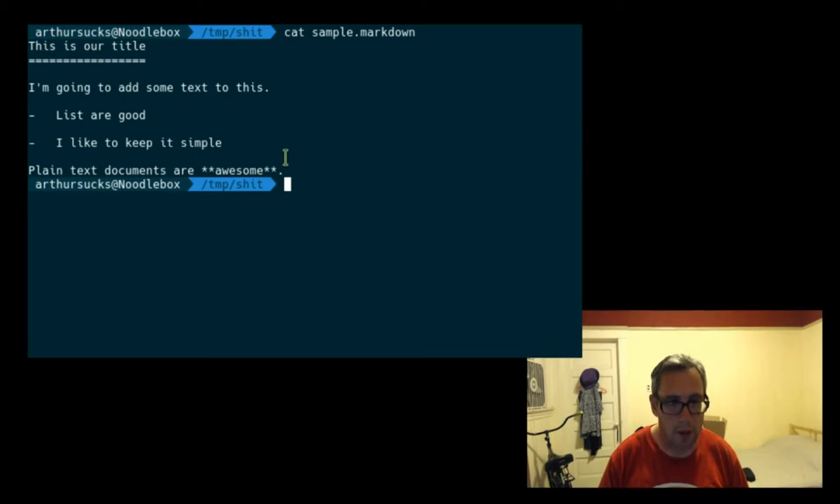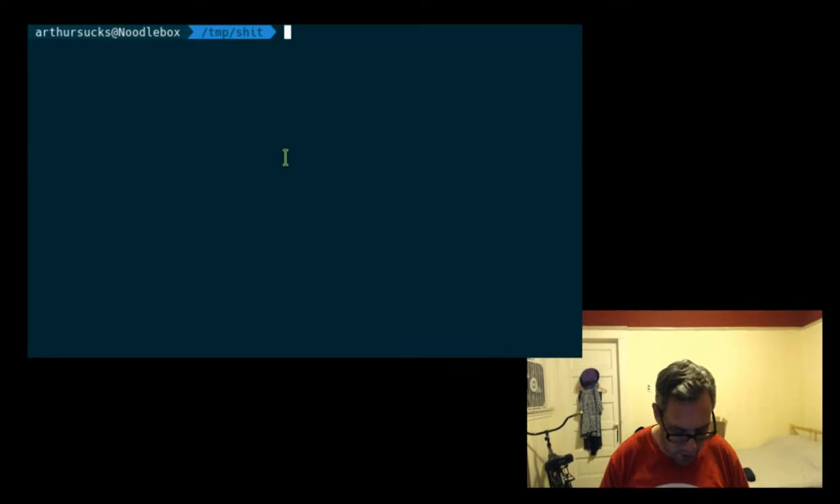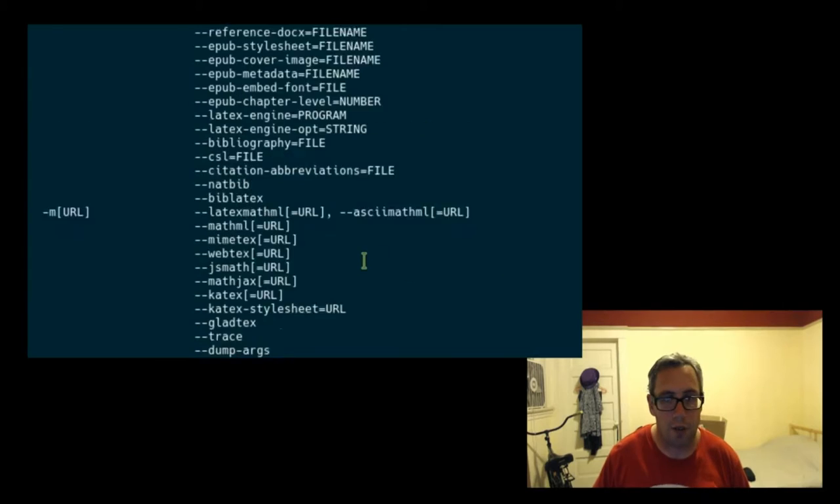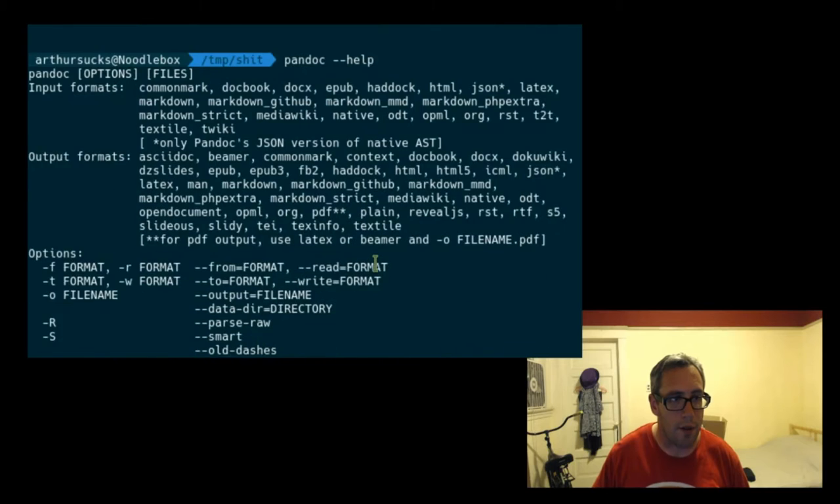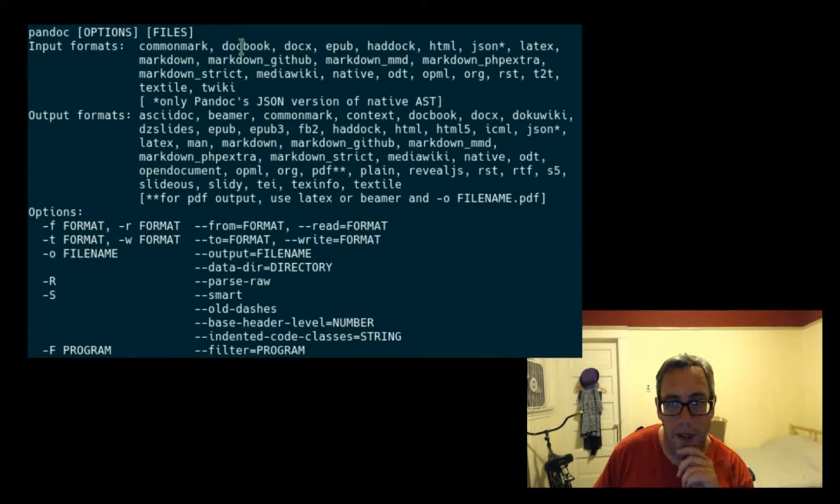I forgot which formats it can all do. Let's see. Pandoc help. Okay, let's scroll up here. This is important. Oh, here we go. So the input formats are a lot. There's a lot of very interesting formats. I'm using Markdown a lot. ODT, Open Document Format, that's the LibreOffice, Open Office format. And I believe there's plain text. We'll look at that. EPUB, I just now noticed that. That's kind of cool. HTML, that's another good one.